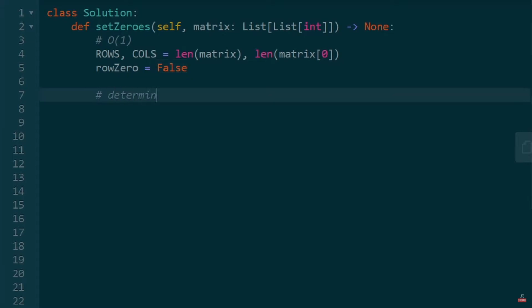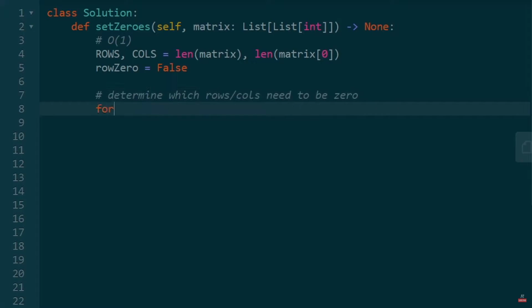So remember that the first thing we want to know is determine which rows and columns need to be zeroed. So we can iterate through every position in our cell.